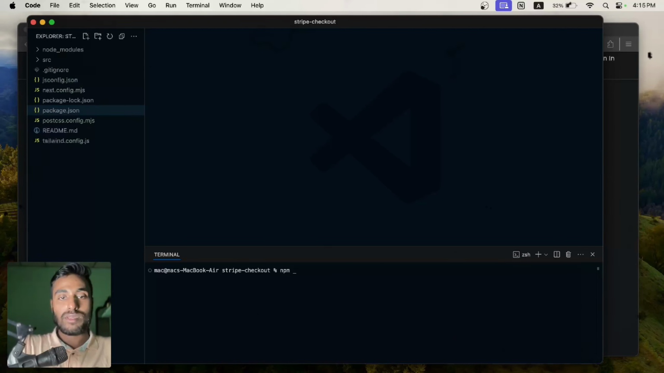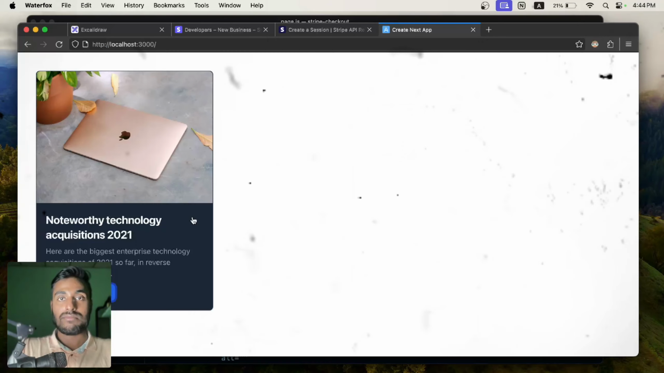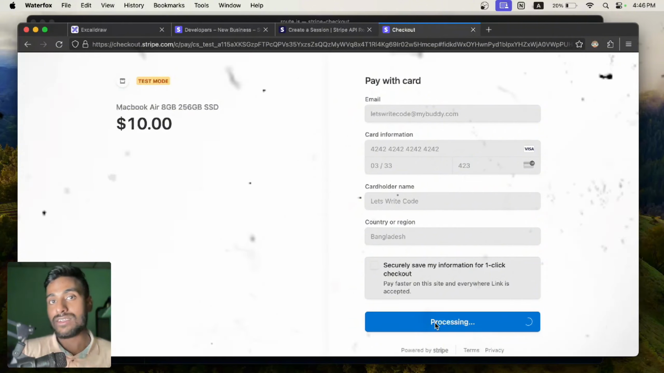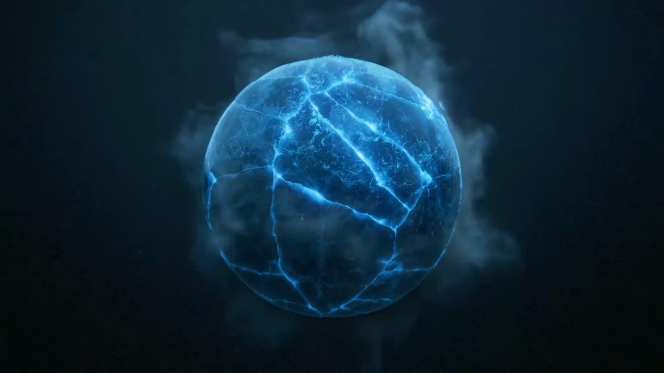And npm install Stripe. Click on it. Let's see what it does. So let's click on pay and wait to see where it takes us.